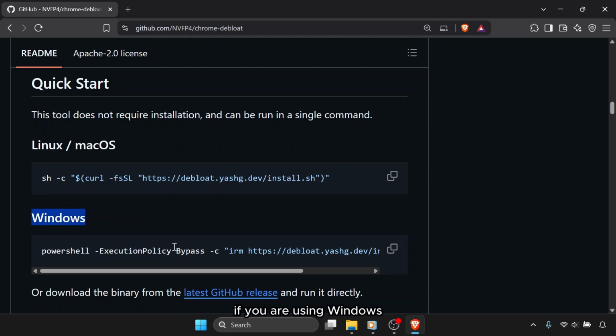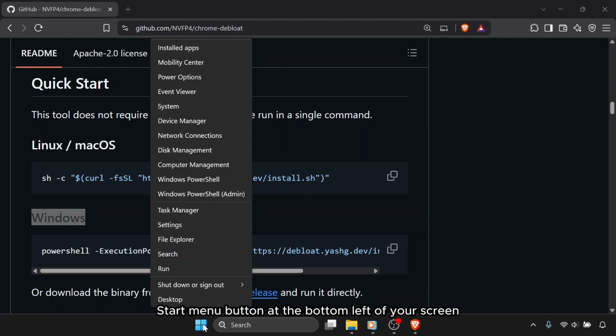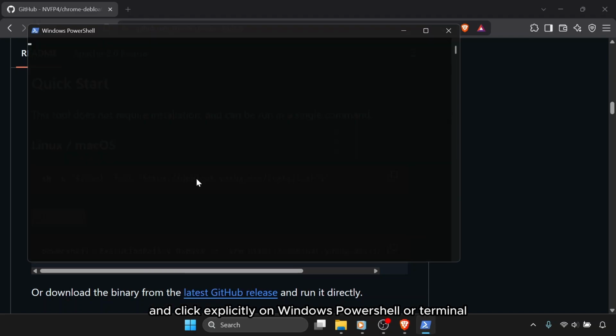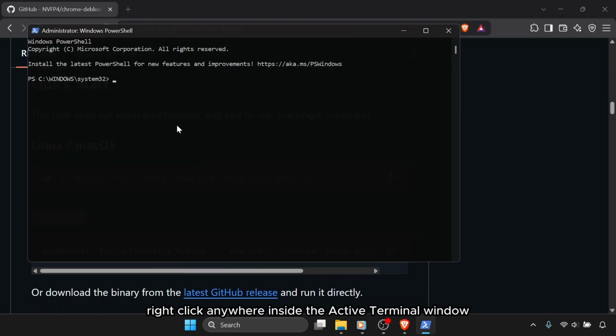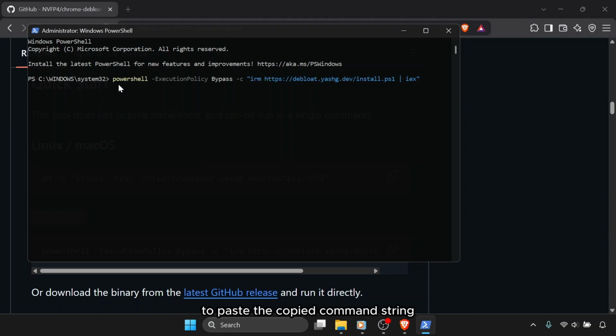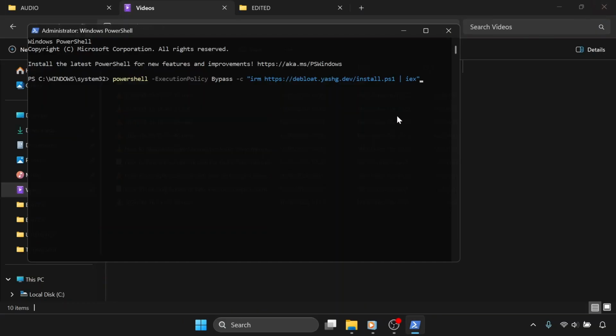If you are using Windows, simply copy the provided PowerShell command string to your clipboard. Next, right-click the Windows Start menu button at the bottom left of your screen layout and click explicitly on Windows PowerShell or Terminal. Right-click anywhere inside the active terminal window to paste the copied command string cleanly onto your command prompt line. Close your Brave browser completely to ensure the system policy changes apply smoothly without background file locking.